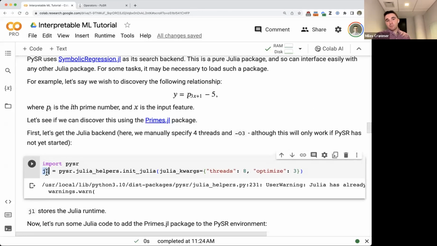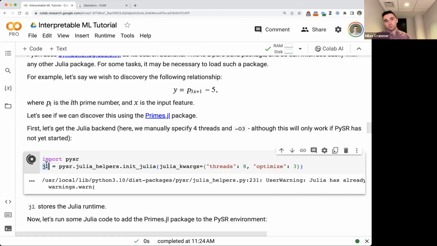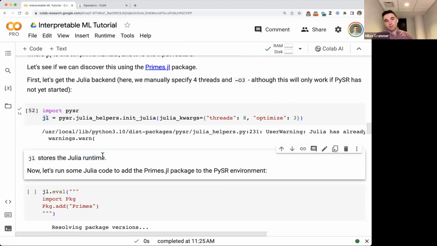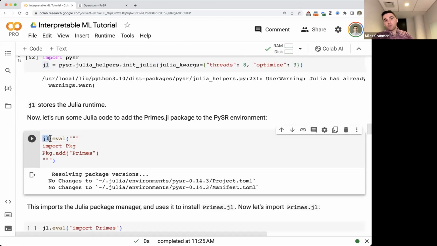So we get the Julia backend. This is JL, and we put it in the variable JL. So JL is the Julia runtime, and then with JL, we can evaluate Julia expressions.